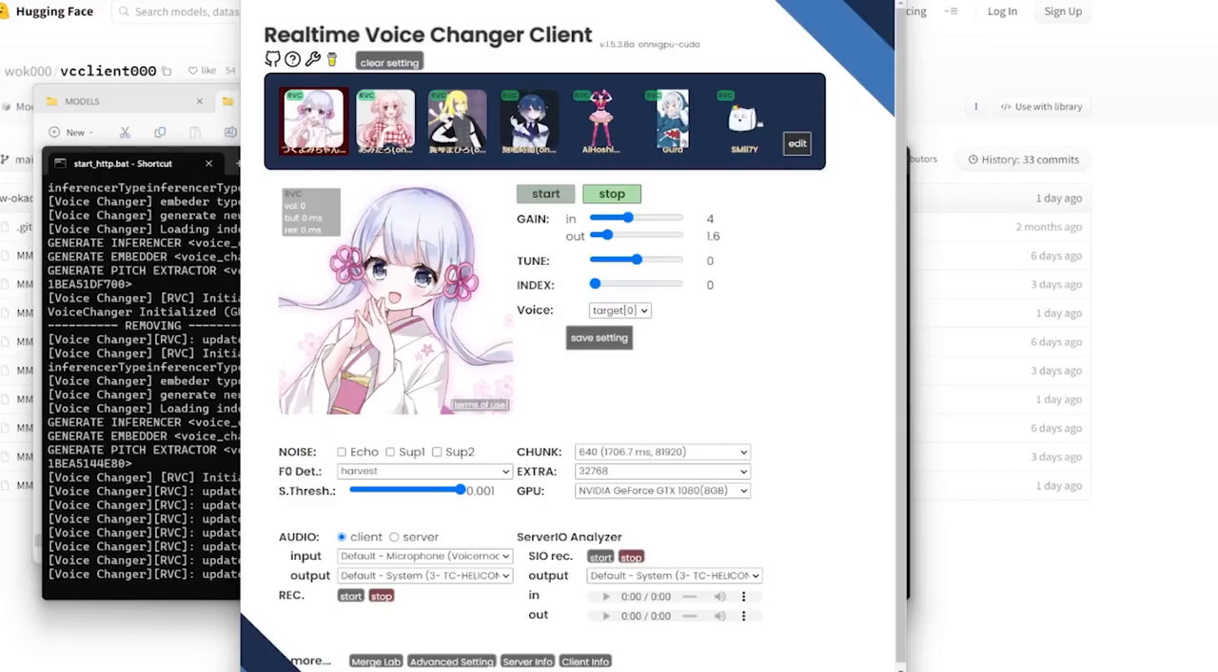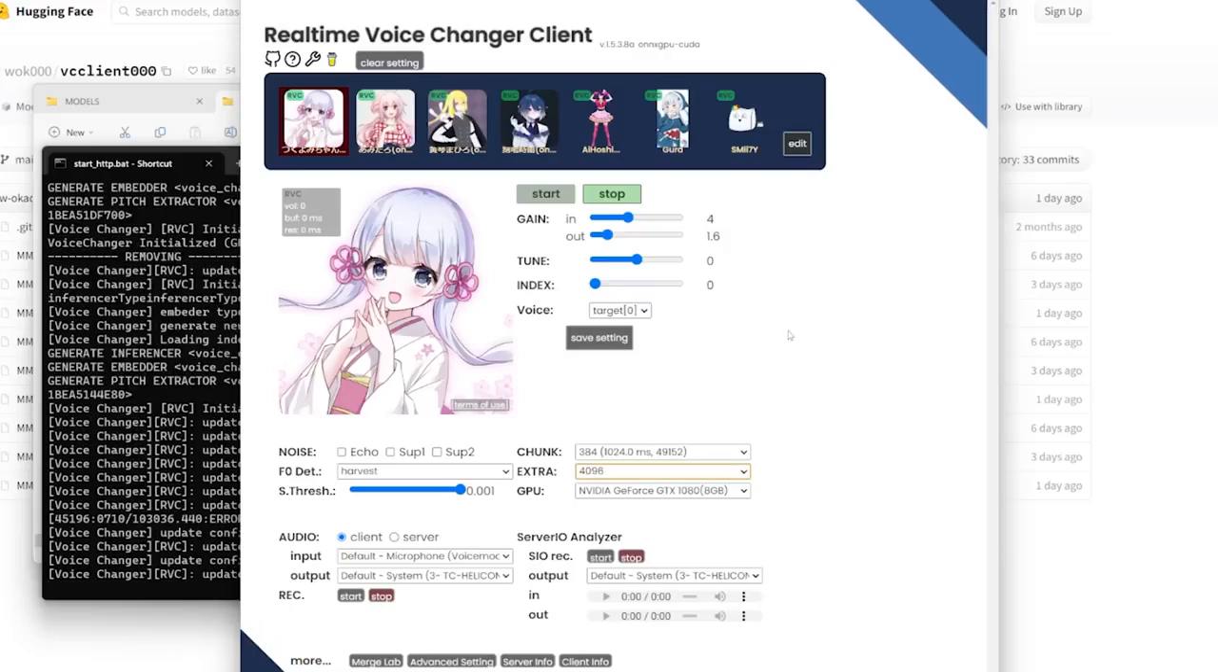So it might sound a little bit worse, but if you try speaking Japanese into it, it's going to do pretty good. So before we go ahead and mess around with all the settings and make it sound nice, let's go ahead and just try it out.